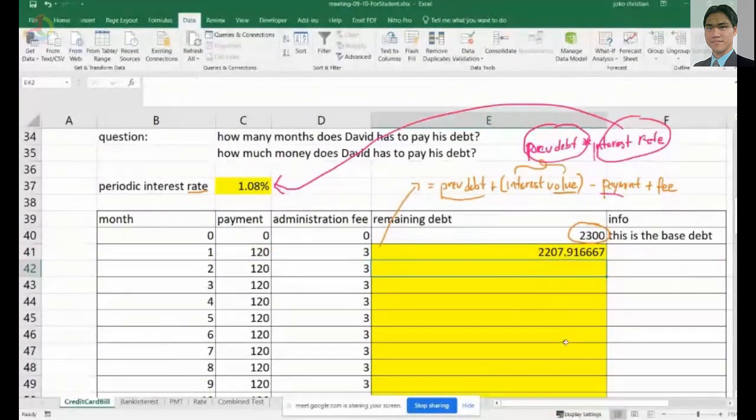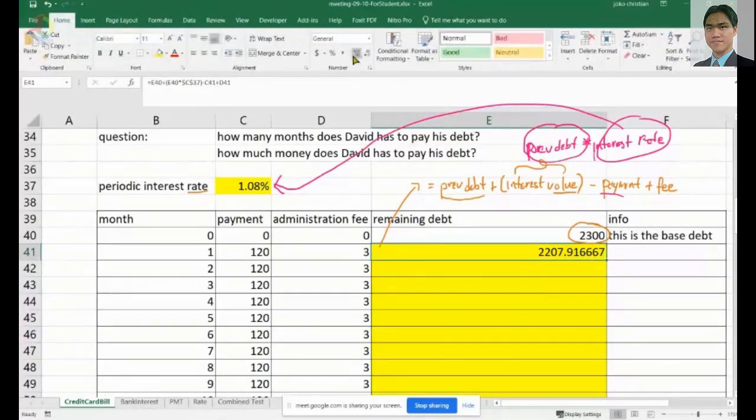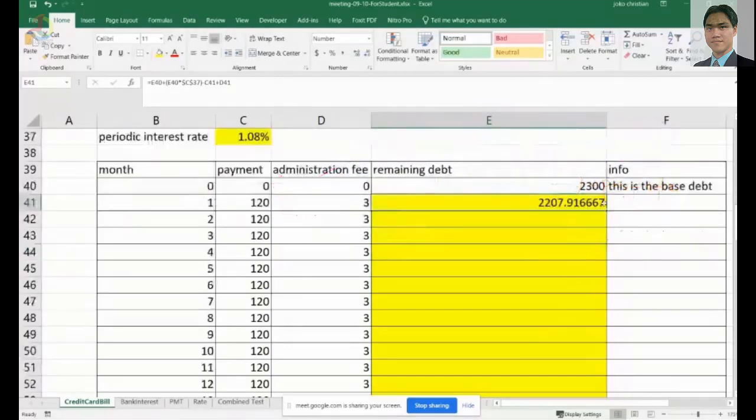Okay, now we get 2,207.9166667. If you want to make the number of decimals lower, then we can use this decrease decimal. Maybe only 2. Or we want it to be full, it's okay too. Now, until this step, we can find the remaining debt after the first month payment. Now, we're going to copy this.